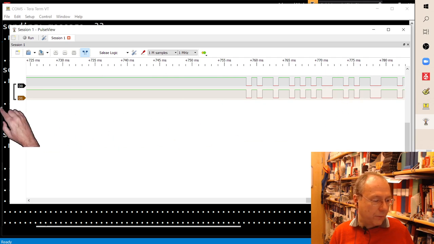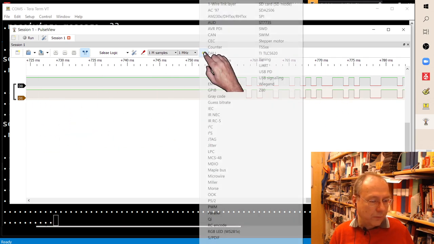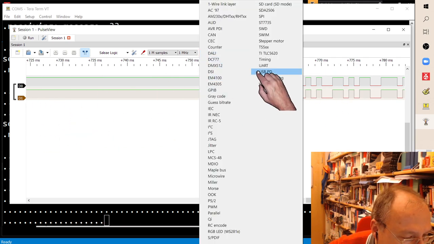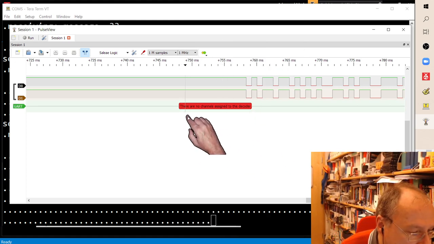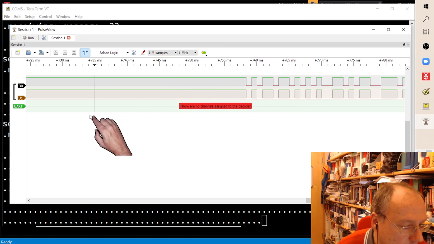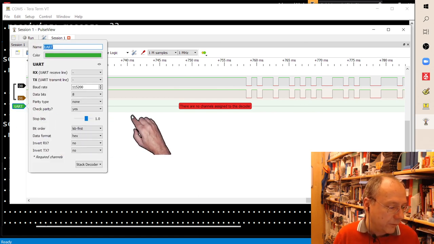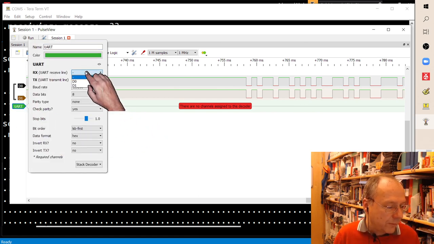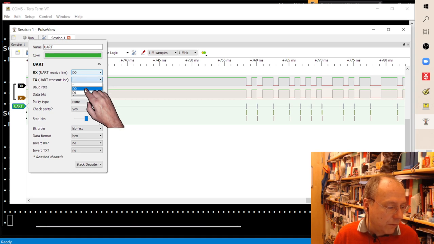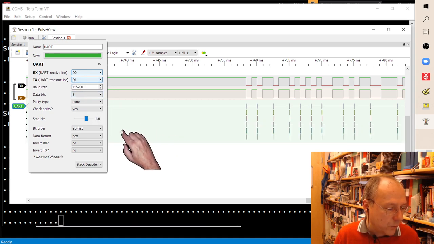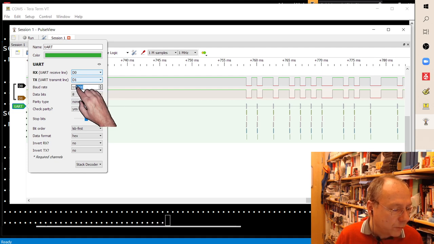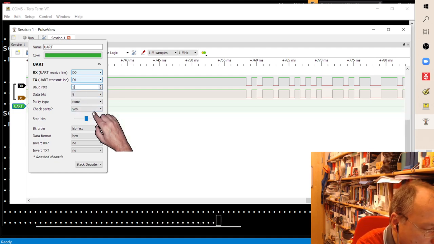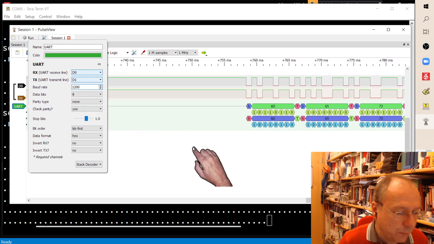And PulseView also includes a decoder for UART messages. So we have UART here, and the red text here reads, there's no channels assigned to this decoder. Yes, of course it isn't. So we have receive on channel D0, and we have transmit on channel D1. And no, we are not running at 115,200. We are actually running at 1200 bits per second.